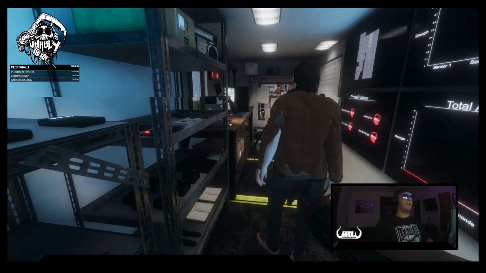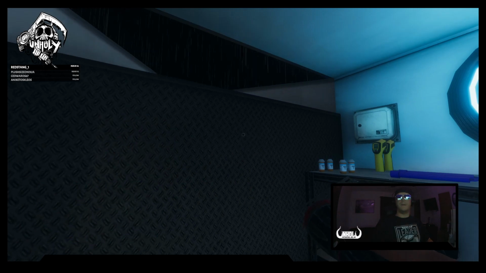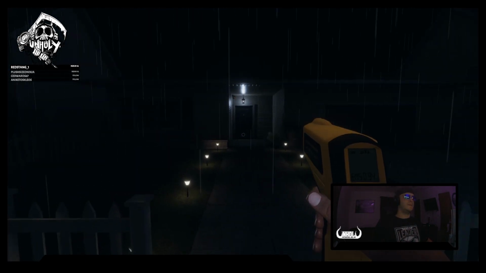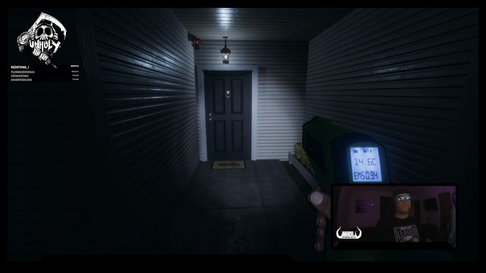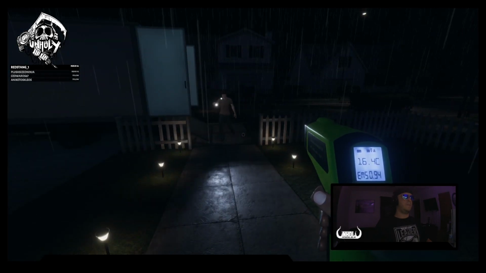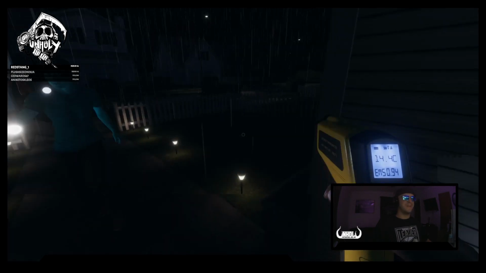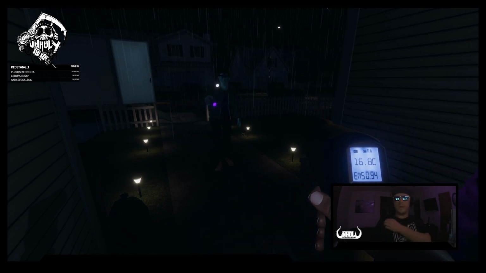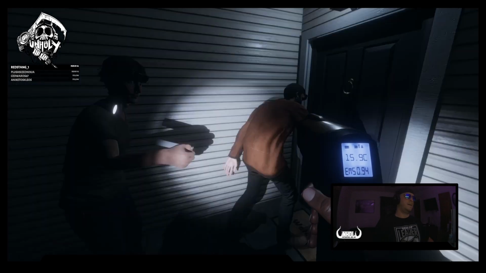Let's do it. My favorite items to start the round with. Definitely a flashlight. Let's do a thermometer and an EMF. Boom, boom. Get my head cam. Can't forget the head cam. Yeah, we'll make fun of you if you forget the head cam. Alright, cool. So we are going silent and quick. Let's go.